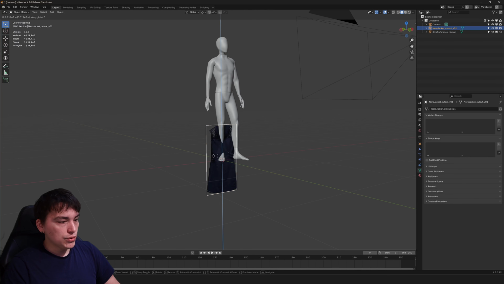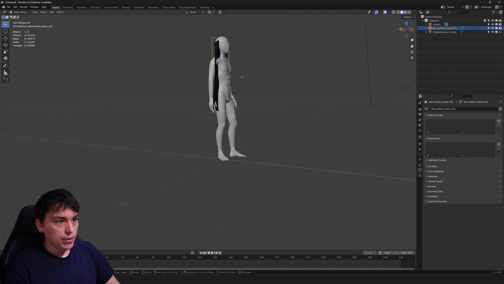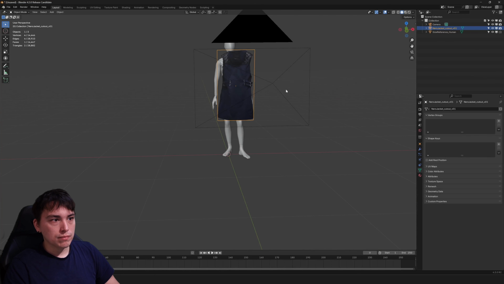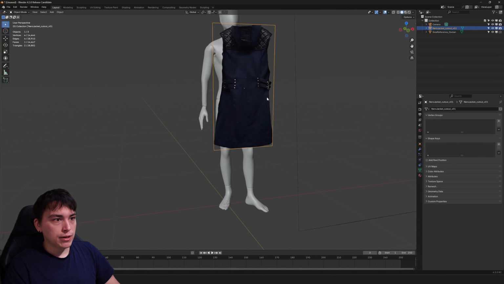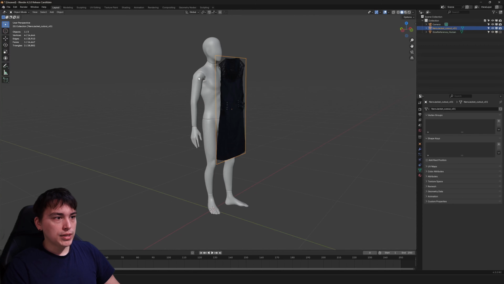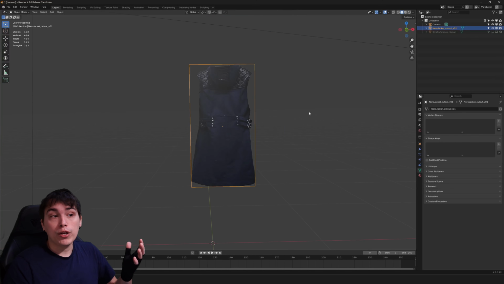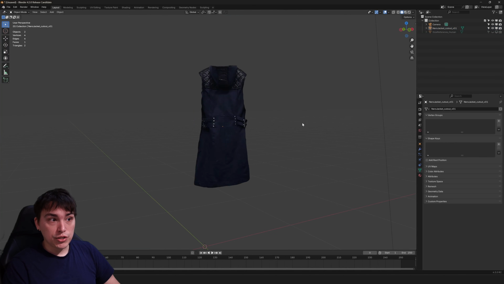And so what I'm going to do is go ahead and line this up roughly with the size and position of this reference object that I have in here, and that's looking cool. I don't need this reference anymore, at least not for now, so I'm going to turn that off. And so now we're going to go ahead and create a cloth simulation.